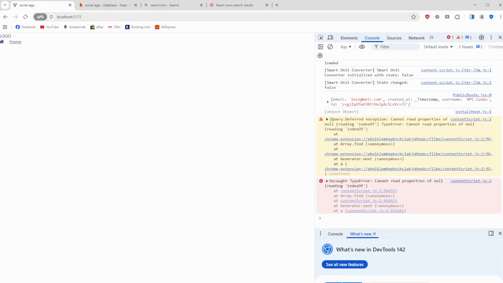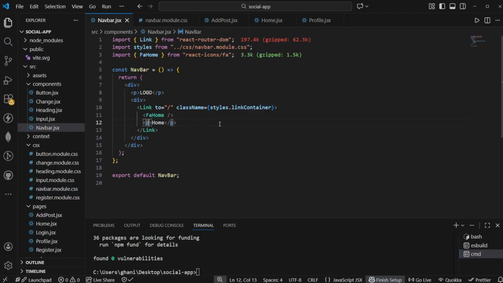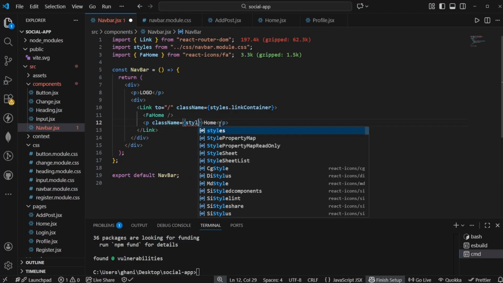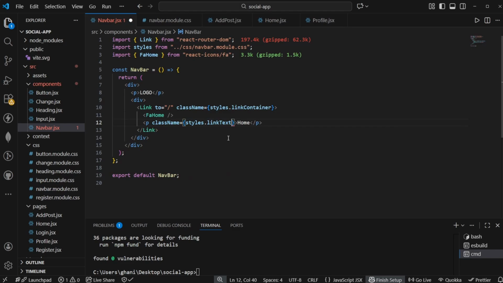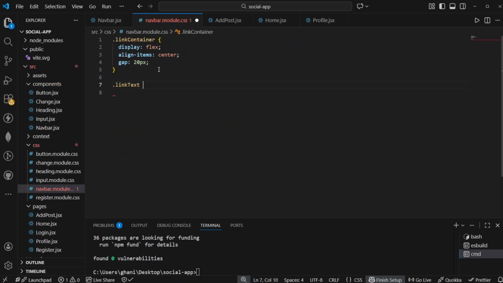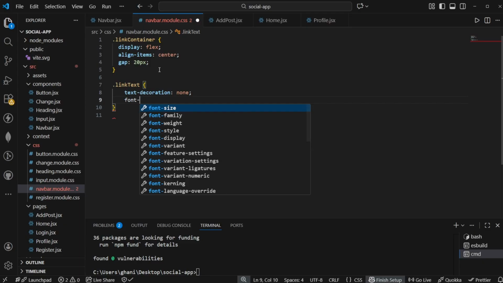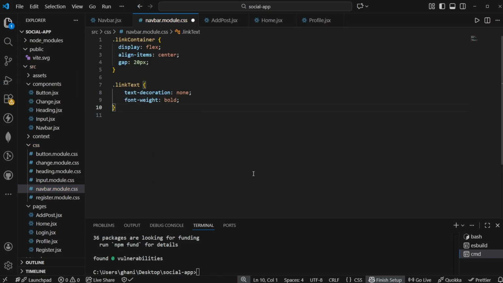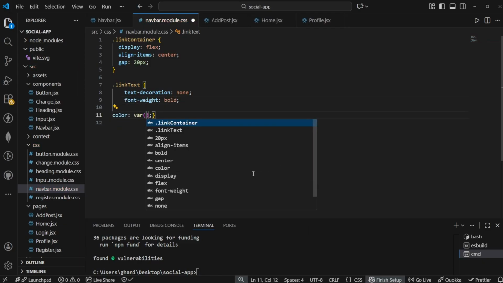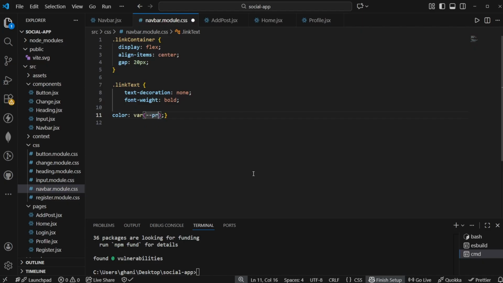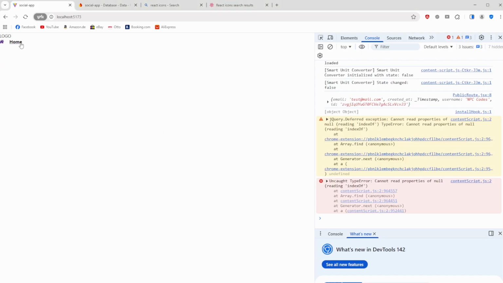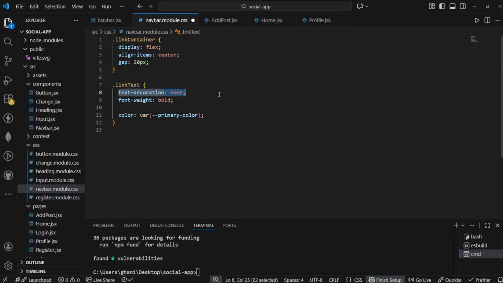So this is the effect. Now I also need to target this paragraph. So class name styles.link text, and let's target .link text. Text decoration none. Font weight is going to be bold. Color is going to be var of --primary-color. Let's save that one again. We're having this effect right here. And actually we need to add this text decoration to this link container right here. So now this should actually work.